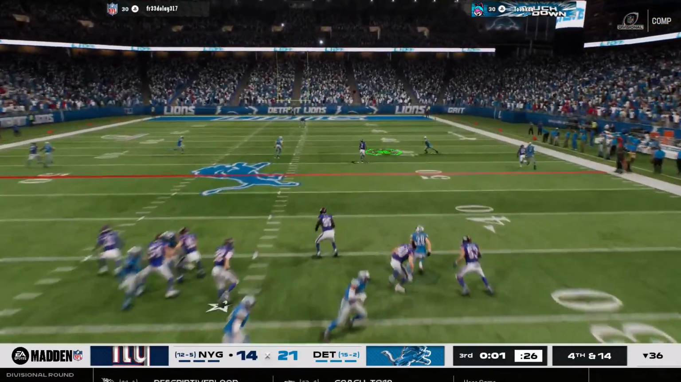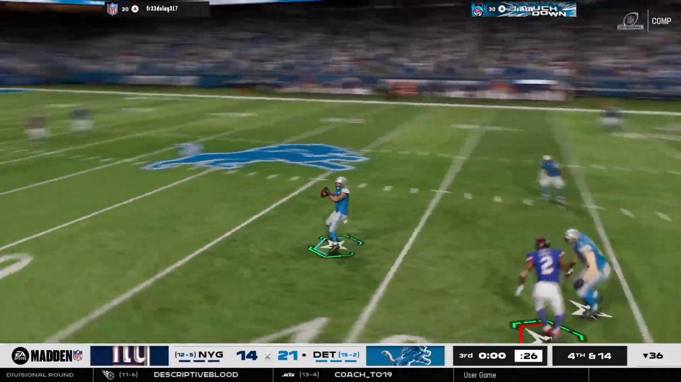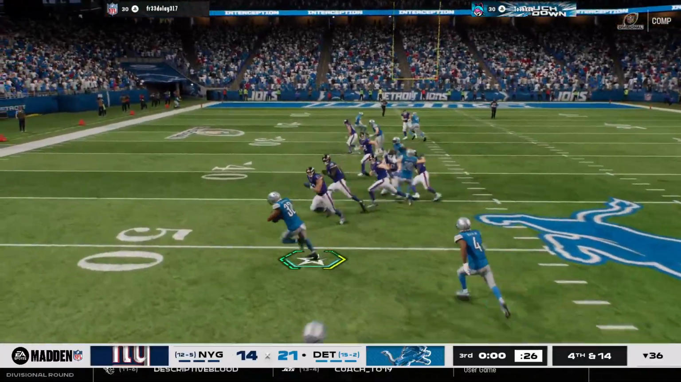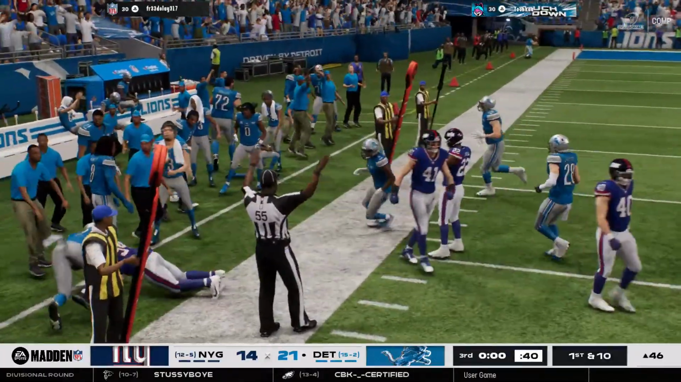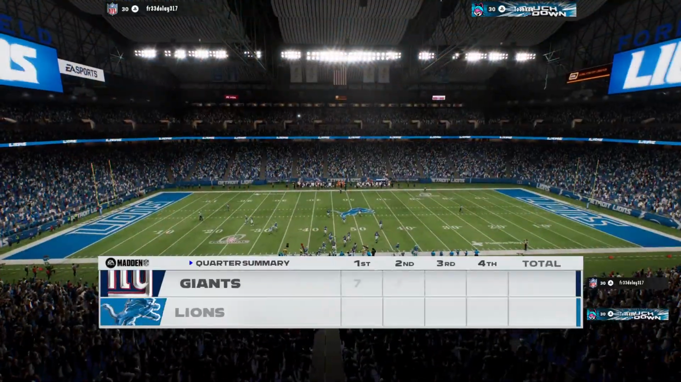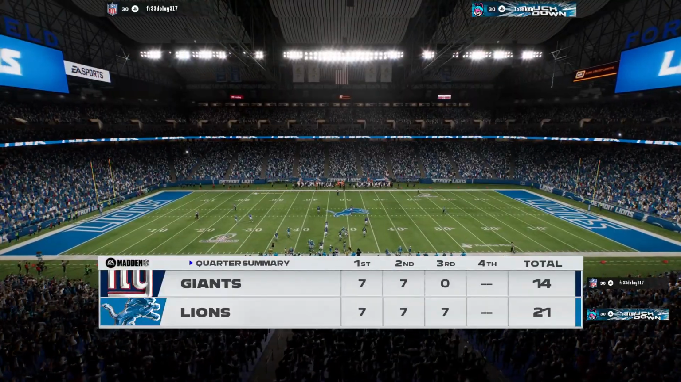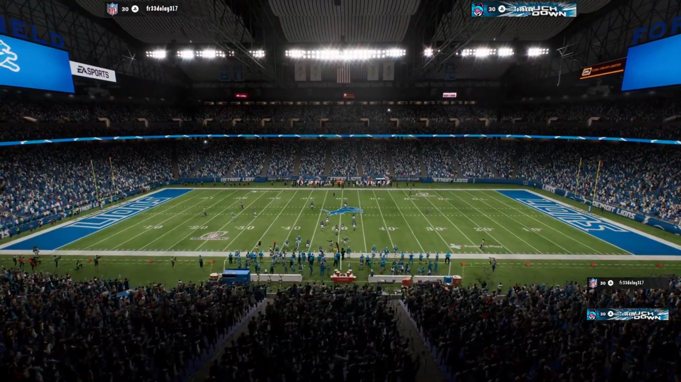Now, how about this? It's a fake. Oh, what a mess here. It is intercepted. Picked off by Brian Branch. And his offense is going to be all set up with a short field and a chance to extend their lead.